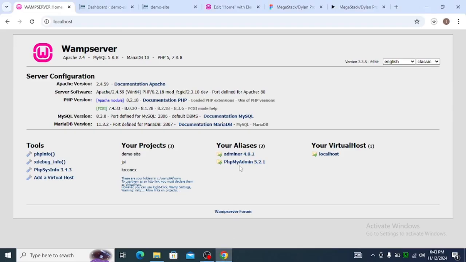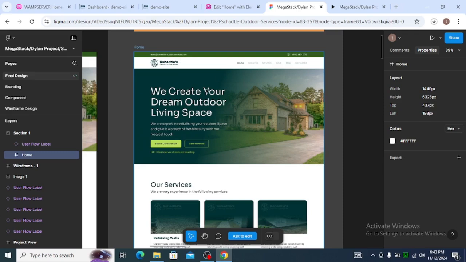So hello guys, we'll be working on Figma to WordPress, and I'm going to be making use of the Elementor page builder and one other plugin which is called Essential Addons to actualize what we want to do. So I've gotten the Figma file. This is the Figma file, and this is what we want to do.